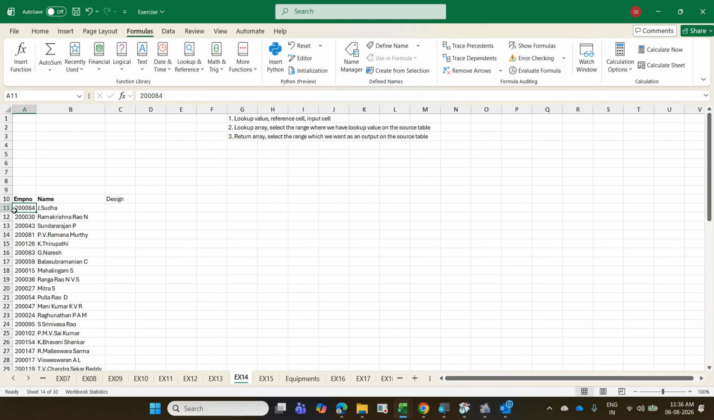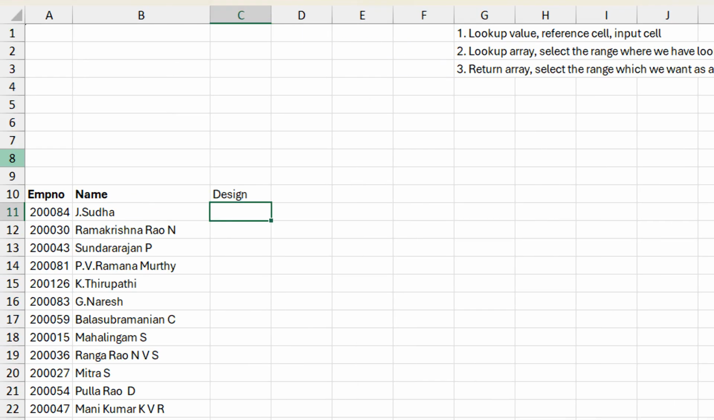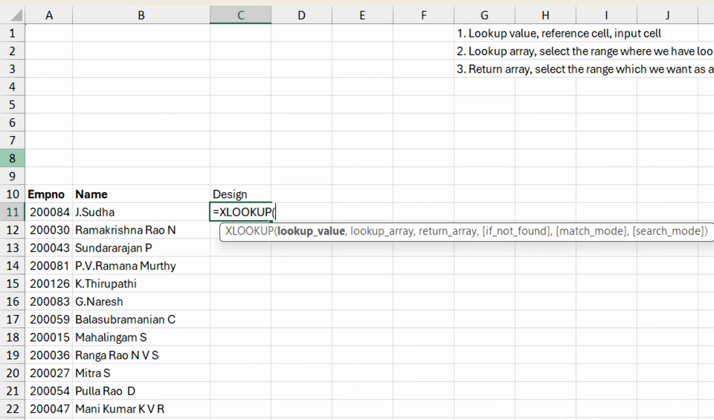Equal to XLOOKUP. Lookup value: which do I want to look up? I want to look up the employee number, A11. Select only that A11, as of now. Comma. A11 is my lookup value, comma, lookup array. Where is this employee number available on my master table?